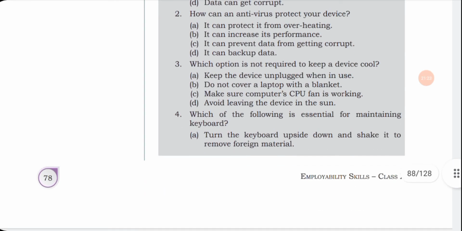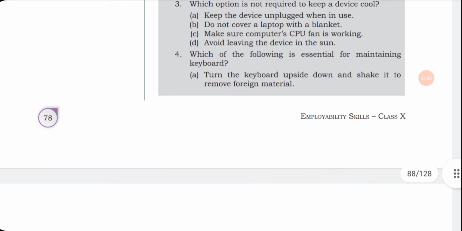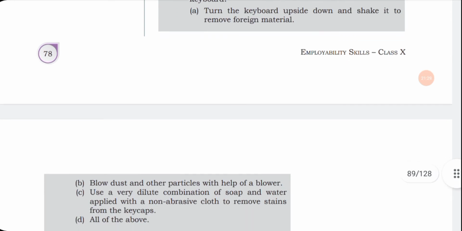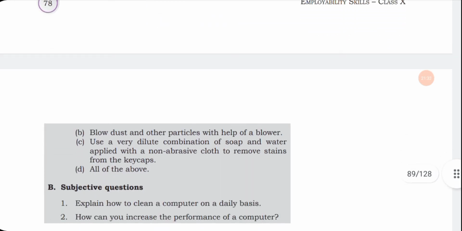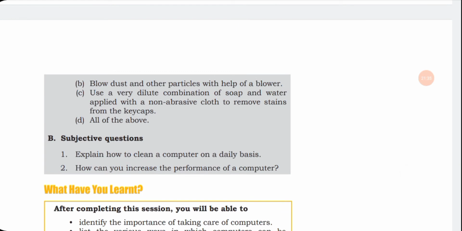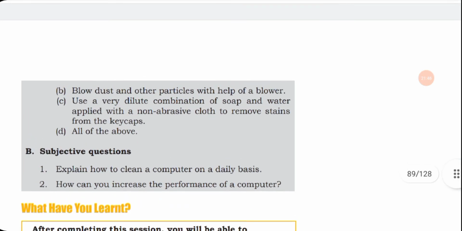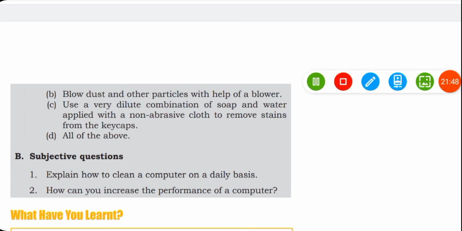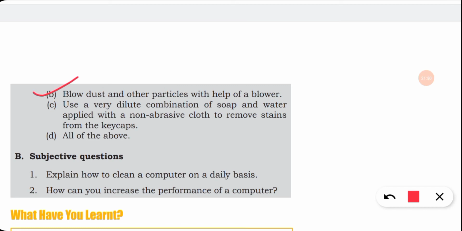Next is, which of the following is essential for maintaining a keyboard? Turn the keyboard upside down and shake it to remove the foreign materials. Blow dust and other particles with the help of a blower. Use a very dilute combination of soap and water. Apply with a non-abrasive cloth to remove stains from the key spaces. So what should we do? We should only blow dust and other particles with the help of a blower.